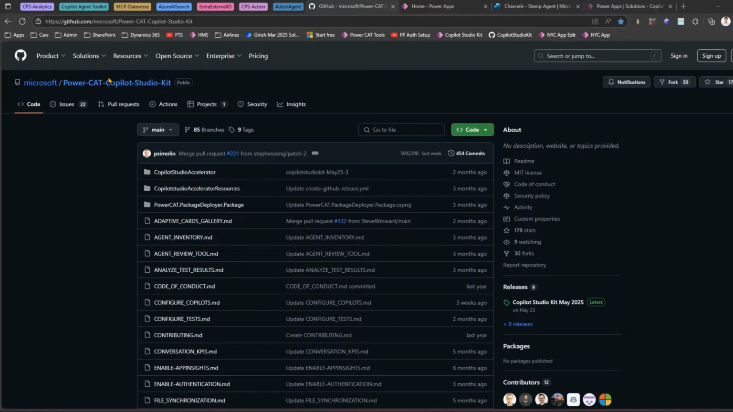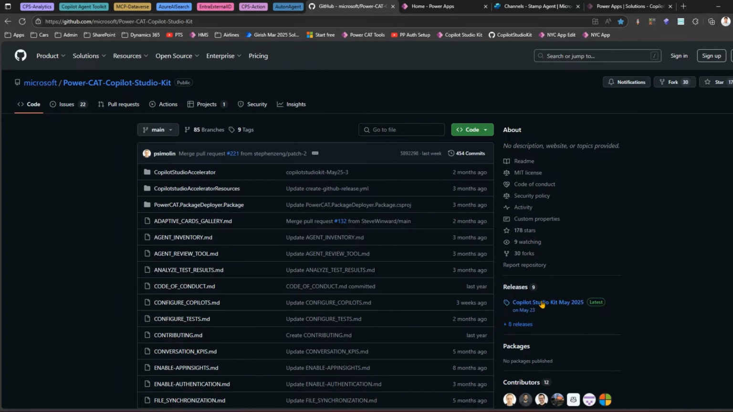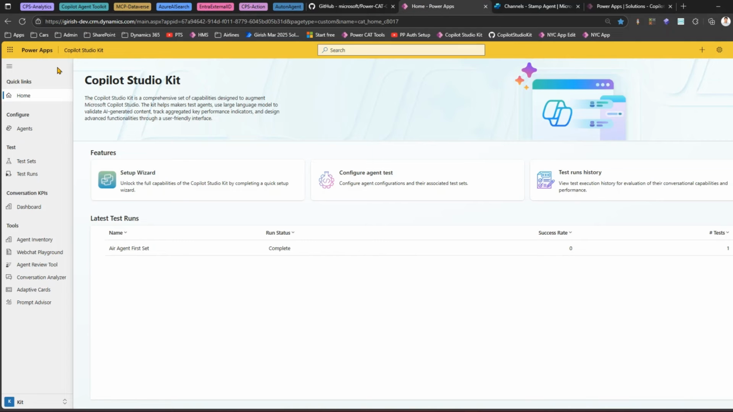So first, the PowerCat Copilot Studio Kit. If you don't know what the Copilot Studio Kit is, have a look at this URL, and here you will be able to download the releases. Once you download the Copilot Studio Kit, you will be presented with this kind of model driven app. Now there are a whole bunch of things in Copilot Studio Kit, but we will just be focusing on Web Chat Playground.